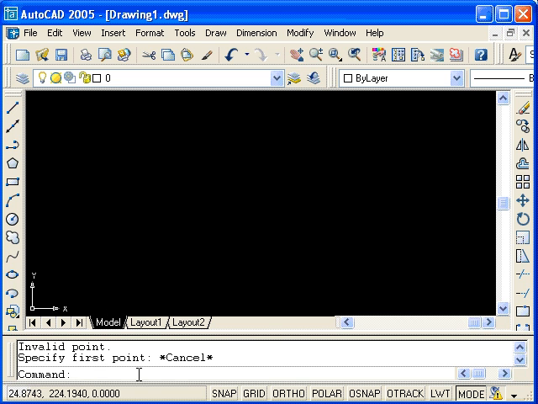Directly below the command line, we see the coordinate display. You'll notice that as we move the mouse into the drawing area, the XY coordinates of the mouse movement are tracked in this display. To the right of the coordinate display, we see the status bar. These are all toggles, in other words, on-off switches that access different drawing aids. We will be discussing some of these in the course of these tutorials.